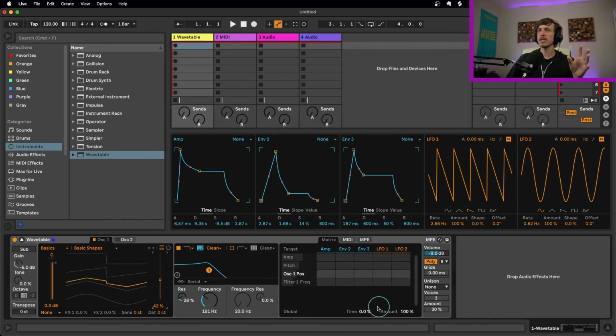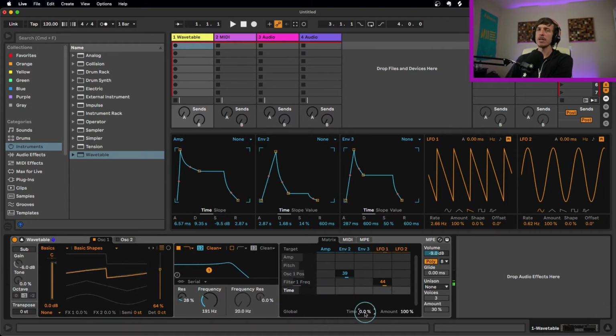Another really handy set of controls that I think often get overlooked are the time control and the amount control. So let's remap this here, and let's have oscillator 1 position be something like this. So we have a little bit of motion both here and here. The time control is going to speed up or slow down the attack, decay, and release of all of your envelopes simultaneously, as well as the rate of both LFOs. So if I turn this up, you're going to see that both of these are going to start to slow down and be really slow, whereas if I turn it to negative values, it speeds everything up.